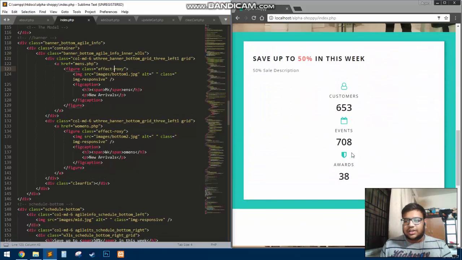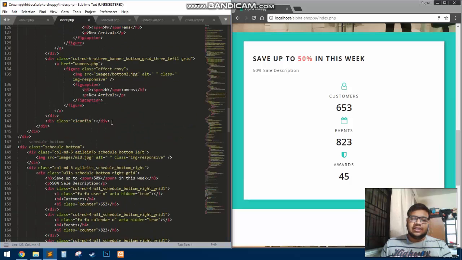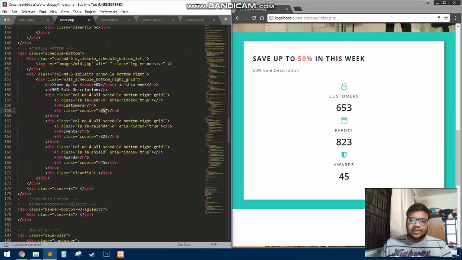Now we have a counter here. This counter is nothing but a JavaScript which works on the number in the h5 class counter on lines 159, 164 and 169. What the script does is that it takes the value, starts from 0, and at every interval it increases and goes till the specified value, to give a very nice number effect.